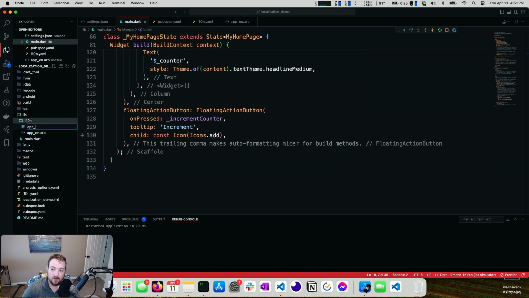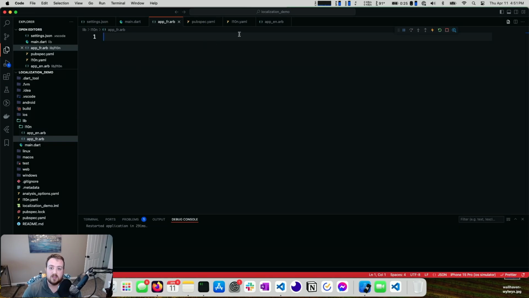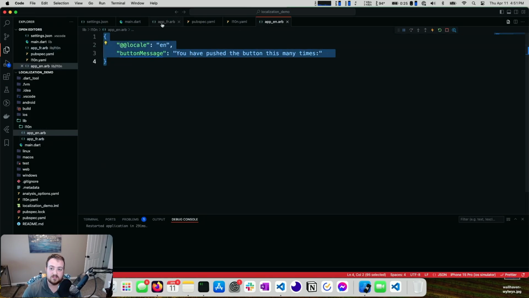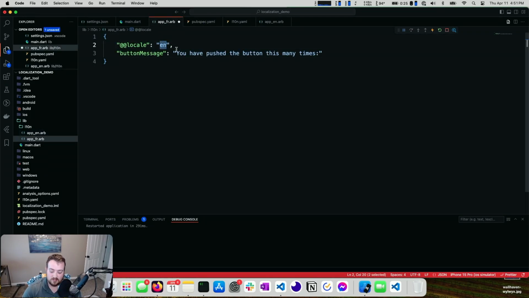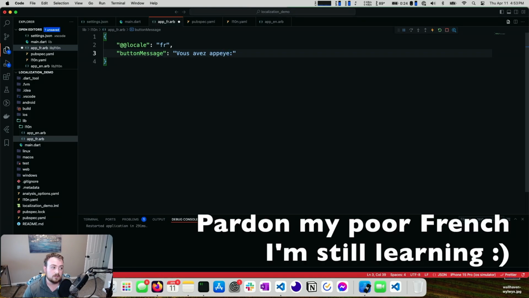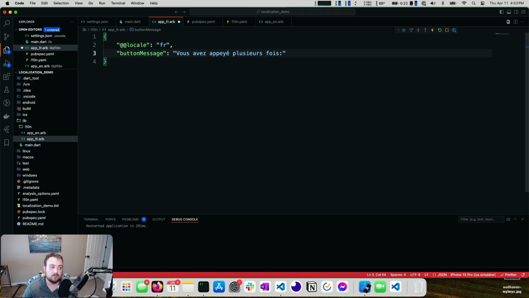I'm going to create one called app_fr for French.arb. I'm going to just copy and paste the English ARB and change this value from EN to FR. And then we need to translate our button message, right? So this would be something like "vous avez appuyé plusieurs fois sur le bouton."